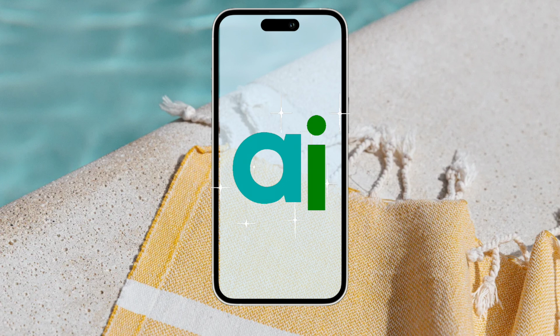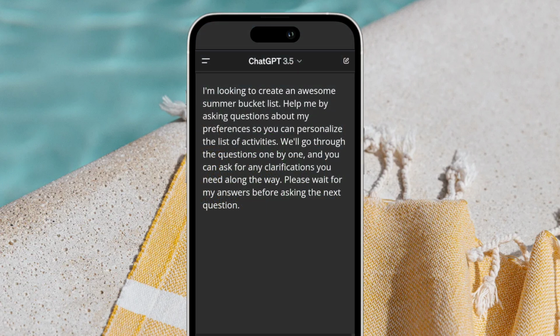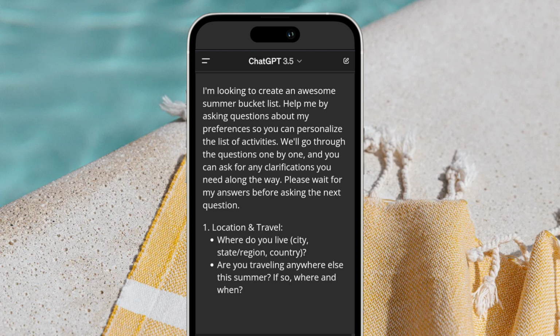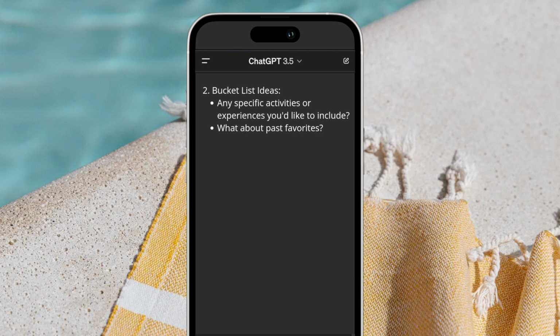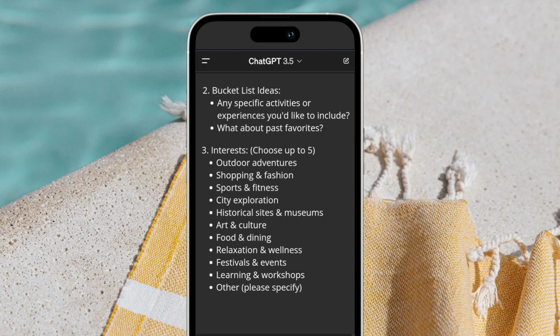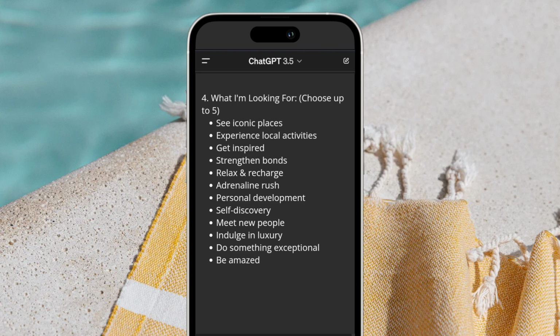Here's how your prompt should look. You can see the actual prompt on your screen. I'm looking to create an awesome summer bucket list. Help me by asking questions about my preferences so you can personalize the list of activities. Further, the prompt includes instructions to the AI regarding questions it should ask you to understand your preferences and tailor the bucket list accordingly. You can also see this prompt in the description of the video.